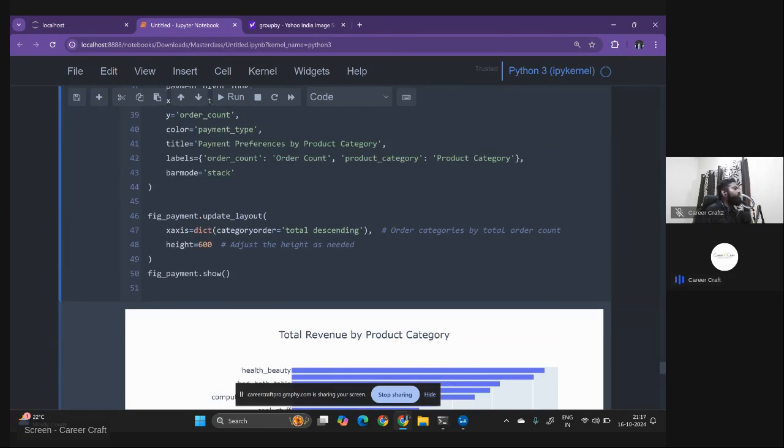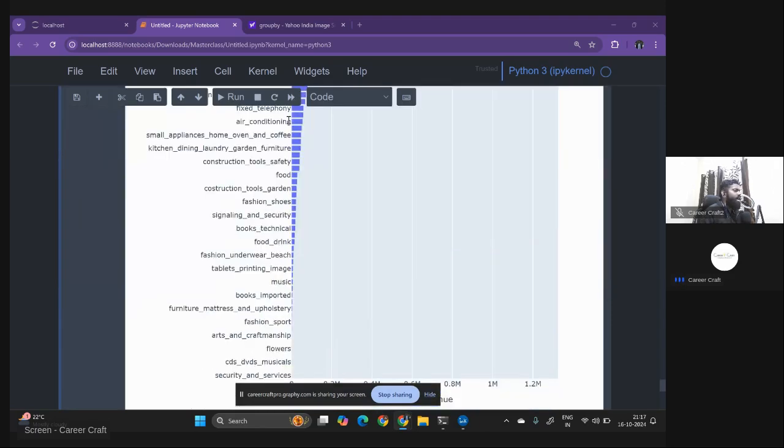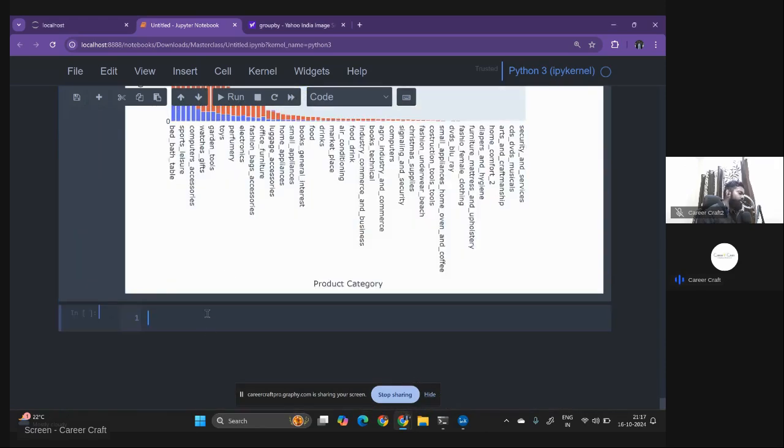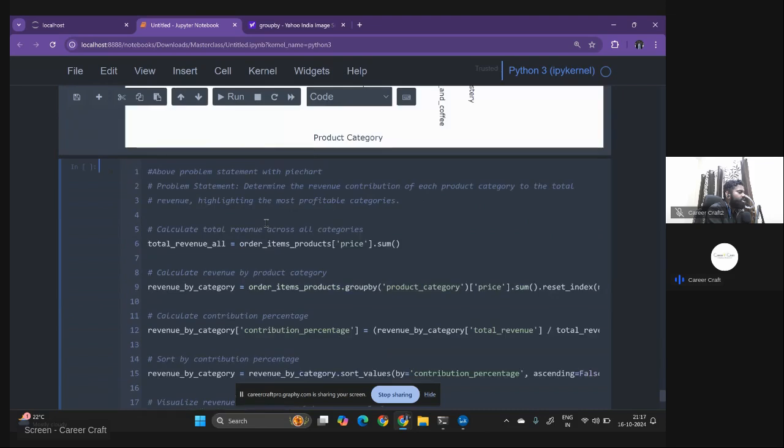So what I am going to do, I can just have one more question about revenue by category, and then I will go ahead with the optimization technique. So you might have studied pandas, but what are the optimization techniques in pandas? I will also talk about those things. So let's say here, in this case, I will be having one more question for you guys. The question is, determine the revenue contribution of each category to the total, right? Above is the same problem statement with the pie chart.